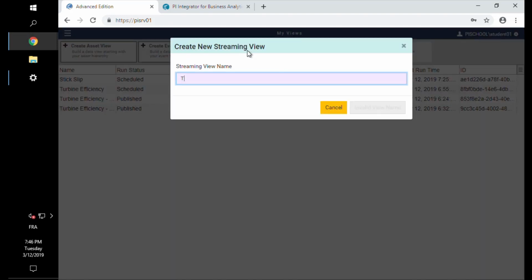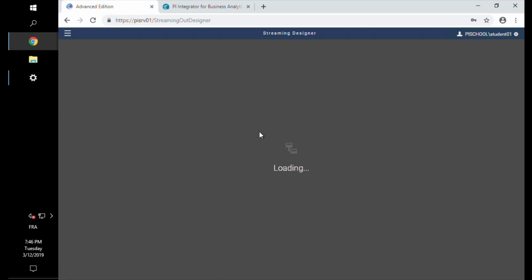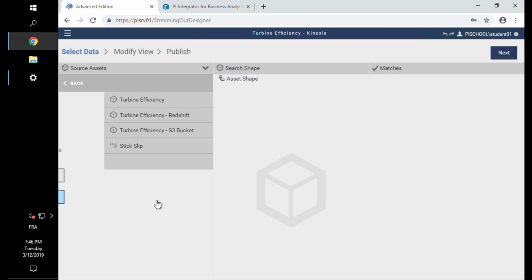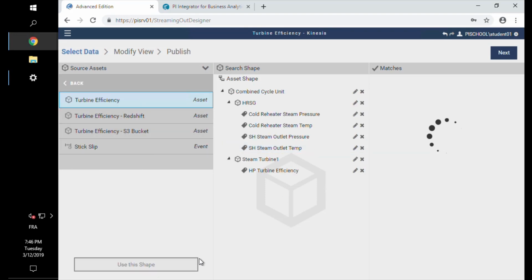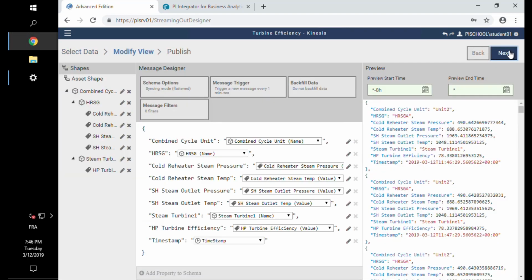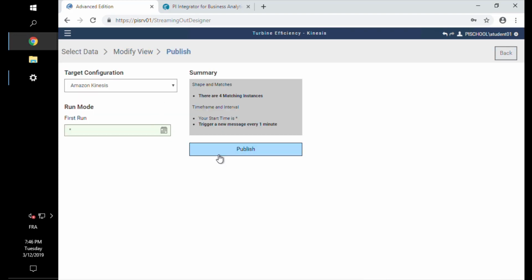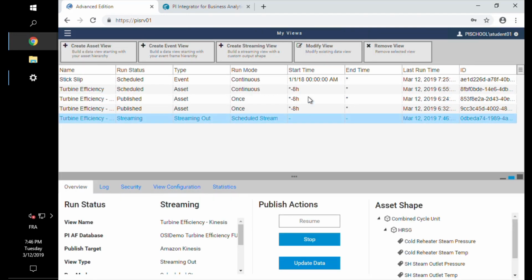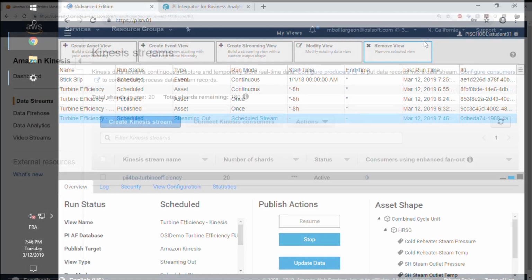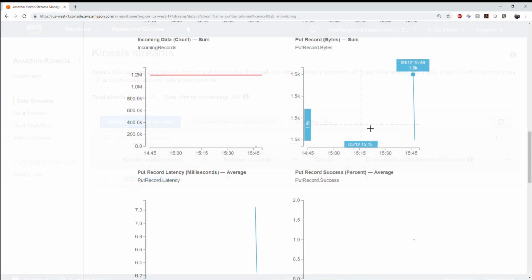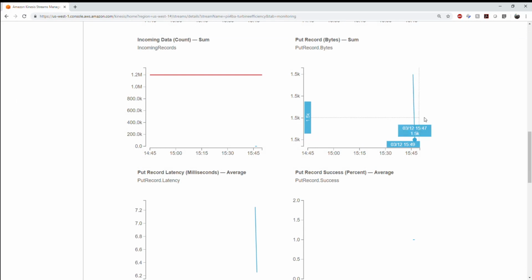Because Amazon Kinesis is a streaming service, I'll need to create a new streaming view. So I'll call it Turbine Efficiency-Kinesis. And I'll use the import a shape from another view option to get the same data as on the other views. In this option, I can actually choose to format the JSON message, but I will not. And I will change the target to my Kinesis target and click on publish. From there, I can validate the connectivity by going back to the Kinesis webpage and looking at the monitoring tab. So there should be a spike when I actually publish the data.